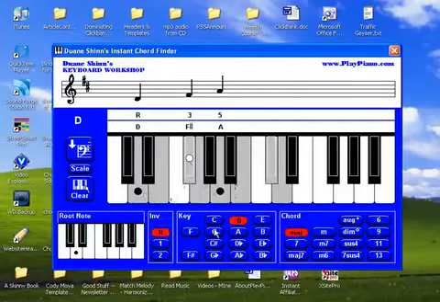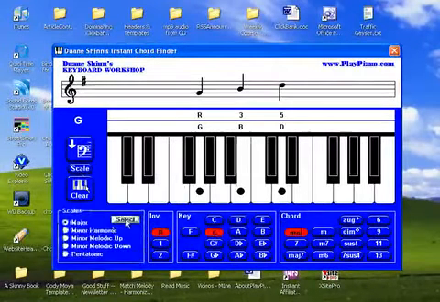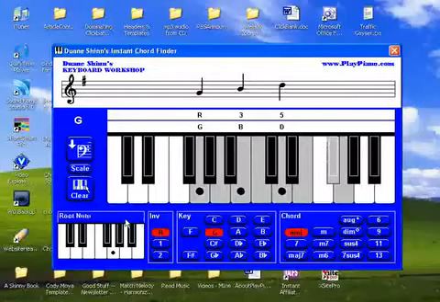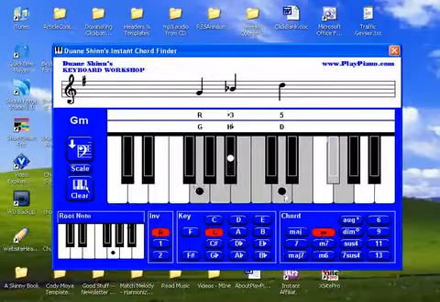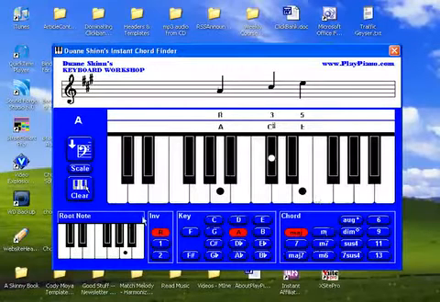Okay, if I switch to G and I want to know the notes of the G scale, there they are. Okay, if I want to know what the notes of the G minor scale are, there's the G minor chord, and there's the G minor scale. If I want to know what the notes of the A scale are, there's the A chord, and there's the A scale.